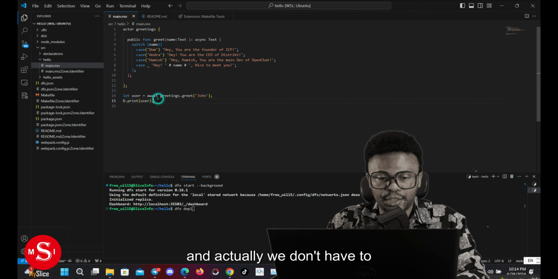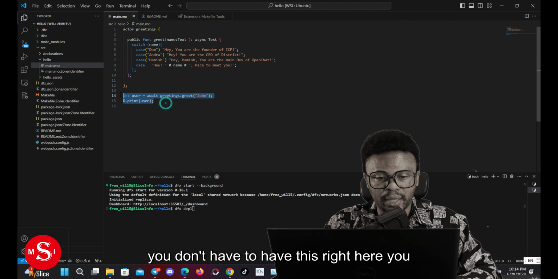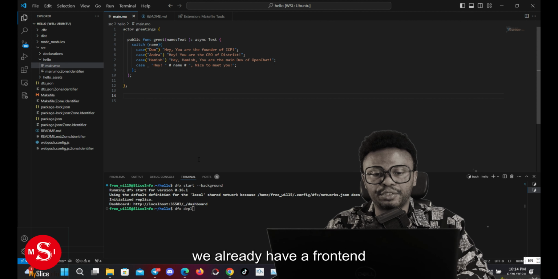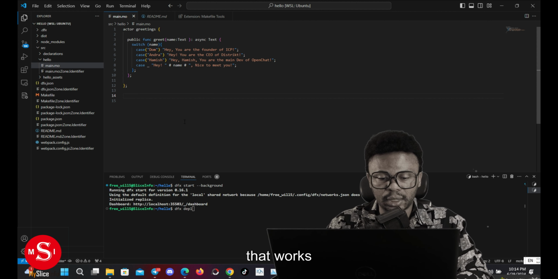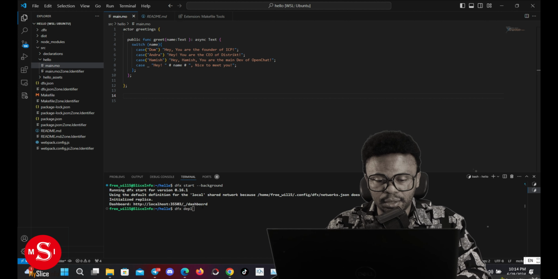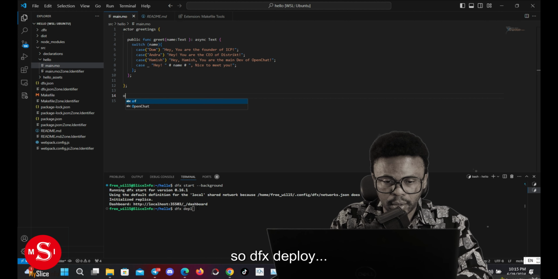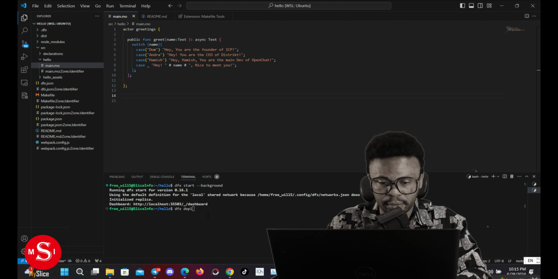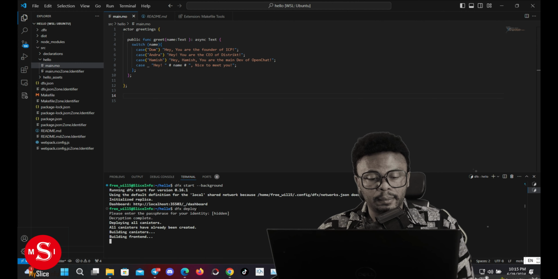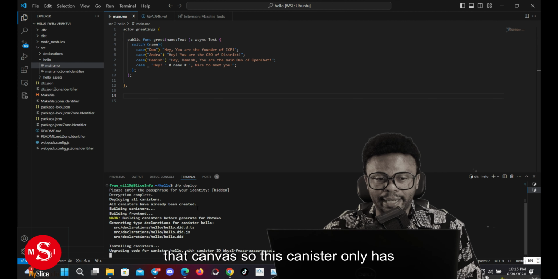And actually we don't have to have this right here. You can just remove this. It has no use because we already have a front end that works. We don't need that part. We don't need to call that in. So dfx deploy. So it's going to deploy that canister.